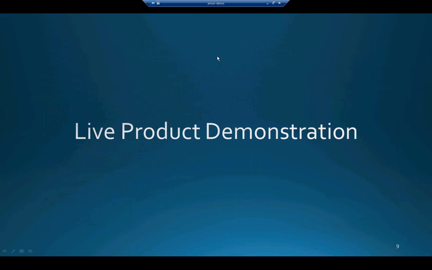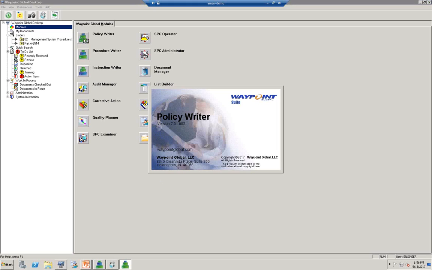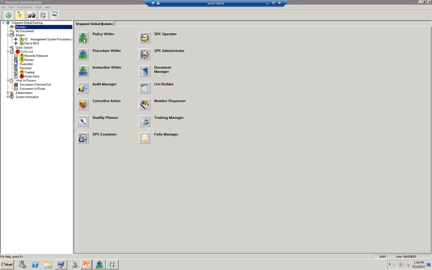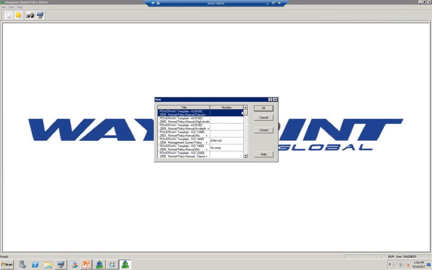Okay, well, let's get into the live product demo here. All right, so I'm into desktop here. Let's go to Policy Writer right off the bat. If I go to new, we'll see that there are a lot of new templates in here. So here are the IATF templates.